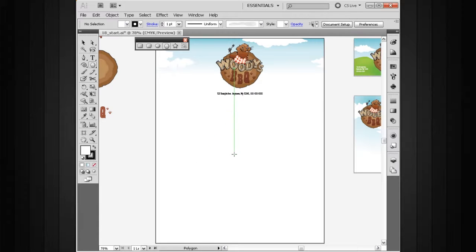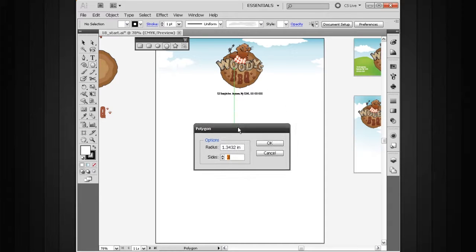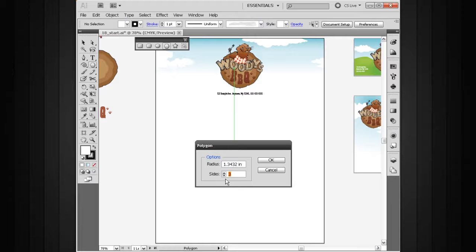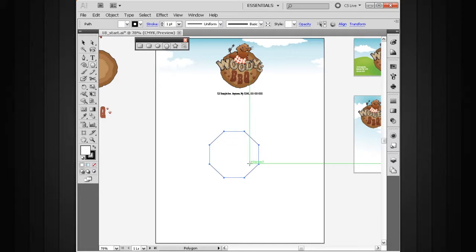I'll undo that and just click on the artboard, and you'll see here that we have a radius, and then we have a number of sides option. So we can specify how many sides we want our polygon to have, and the radius. Let's go ahead and give it 8 sides. And you can see here we have sort of a stop sign shape.